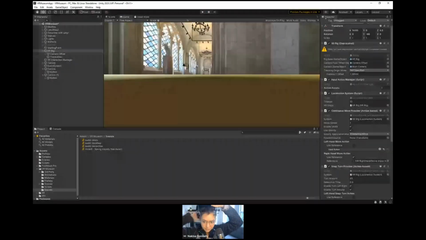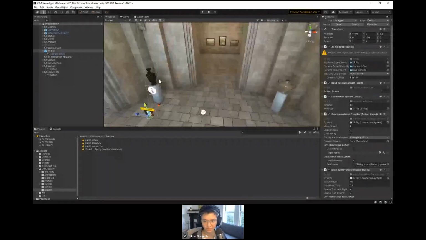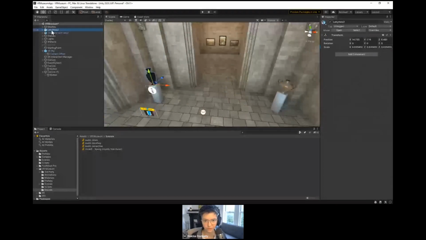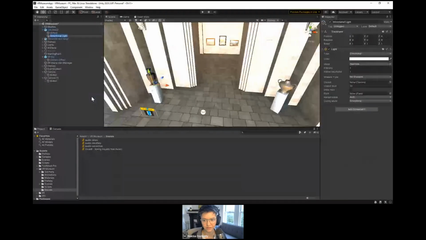So now that our audio is working, let's get into baking. Let's exit play, and let's get to baking. Yes, baking for the light, because currently these are very dark. So what I'm going to do is right-click on this, go to Effects or Light, and create a directional light. And let's decrease its intensity down a little bit.